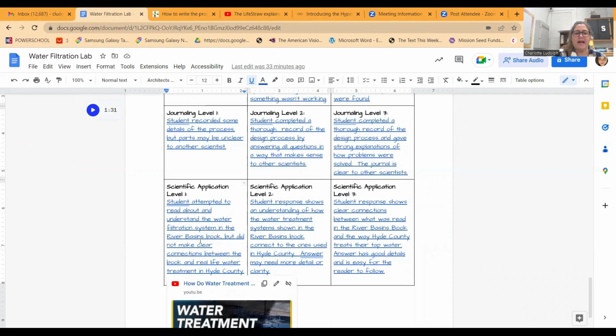Moving on to the scientific application, students were supposed to understand the basics of how water filtration works from reading in our River Basins book, which describes it. If they didn't get that, there's also a video. So this is giving multiple modalities for students who might learn better through watching a video and hearing that being read to them, rather than just reading it straight from the River Basins book. So that links to the water treatment video.